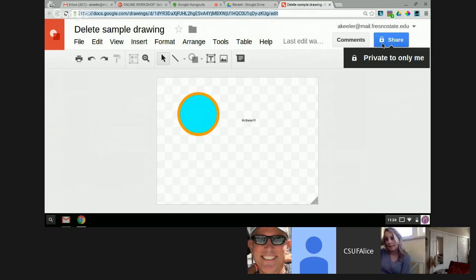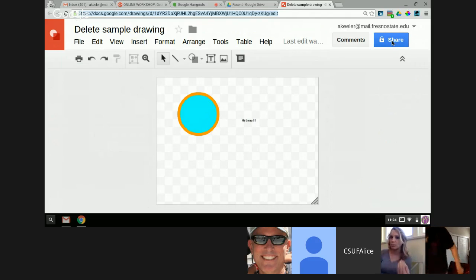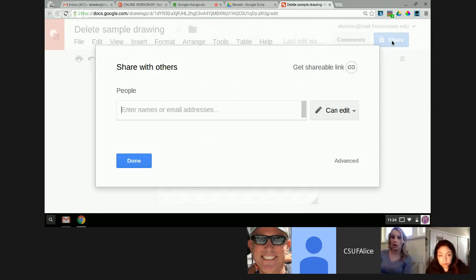But it might be something that I need. So it's all about this blue share button. This is the big deal. The blue share button in any Google Doc, you click on the blue share button and it allows you to share. And you can just type in an email.